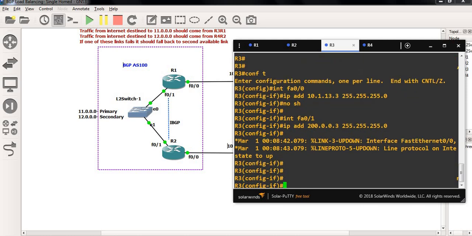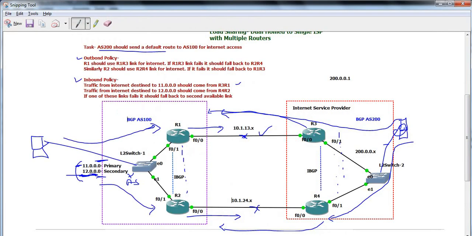I'm jumping onto router 3, which is this router. On router 3, I will form an eBGP session with router 1.